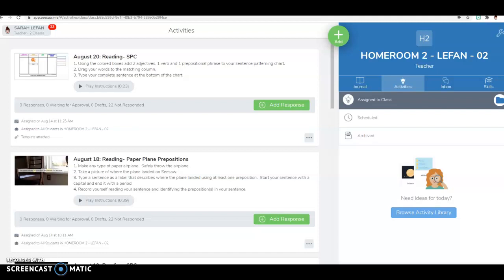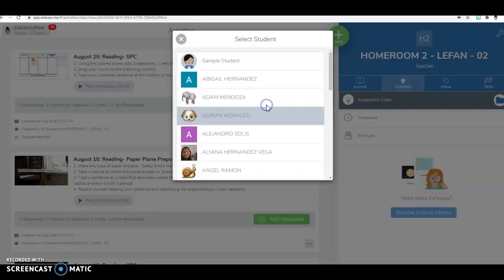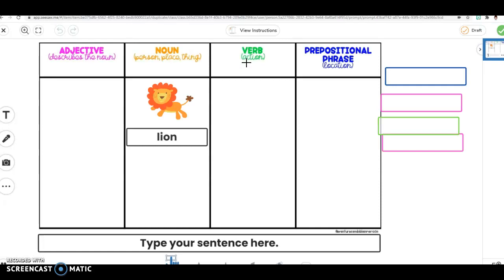All right, for reading today, your sentence patterning chart looks just a little different than yesterday. So I want to show you what to do. You click Add Response, select your name, and then when you get on here, you will notice that your colored boxes over here to the side are empty. Now I gave you your noun today.